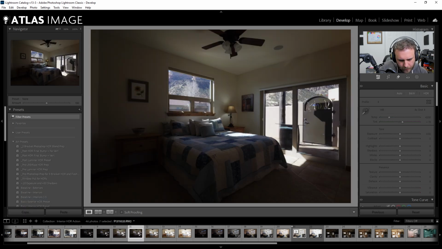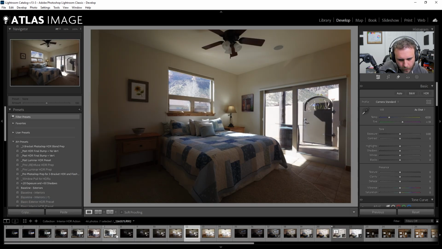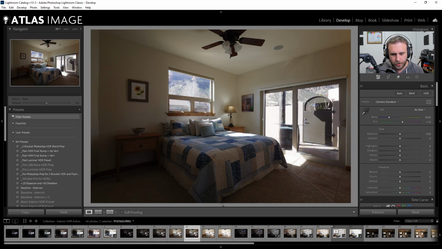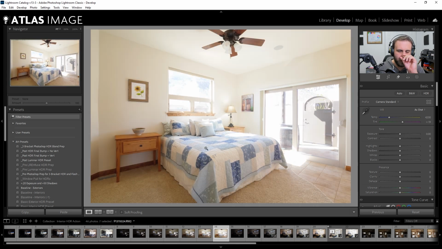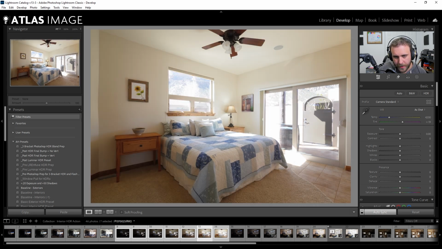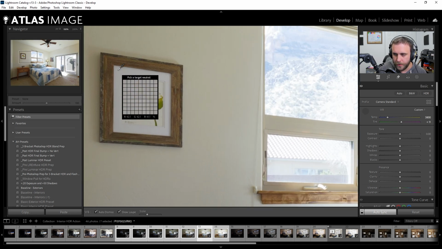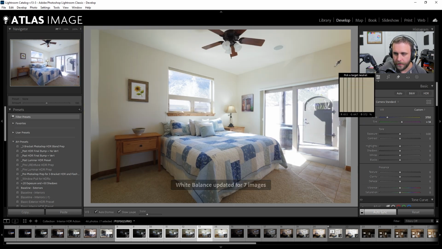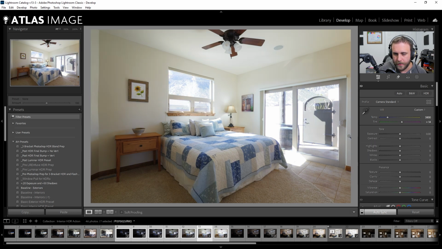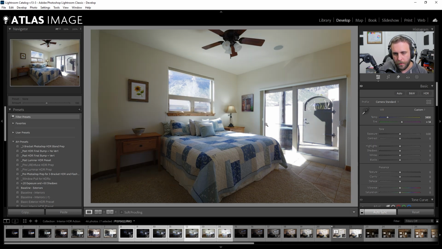This one, let me make sure I have this organized properly. 18, 19, 20, 22. Oh, there we go. 21. Got imported in a weird order. So this is 7 brackets, as you can see. Let's go ahead and find a good exposure here to get some nice white balance. A little too blue, perhaps. It's at 3,700, 3,600, 3,800. 38's probably about right.